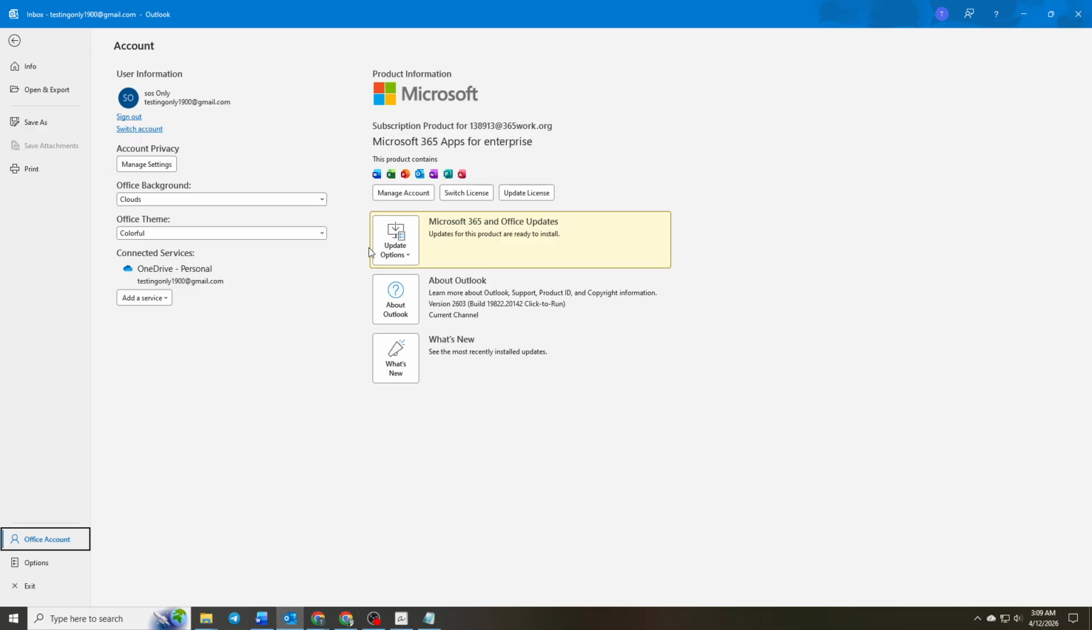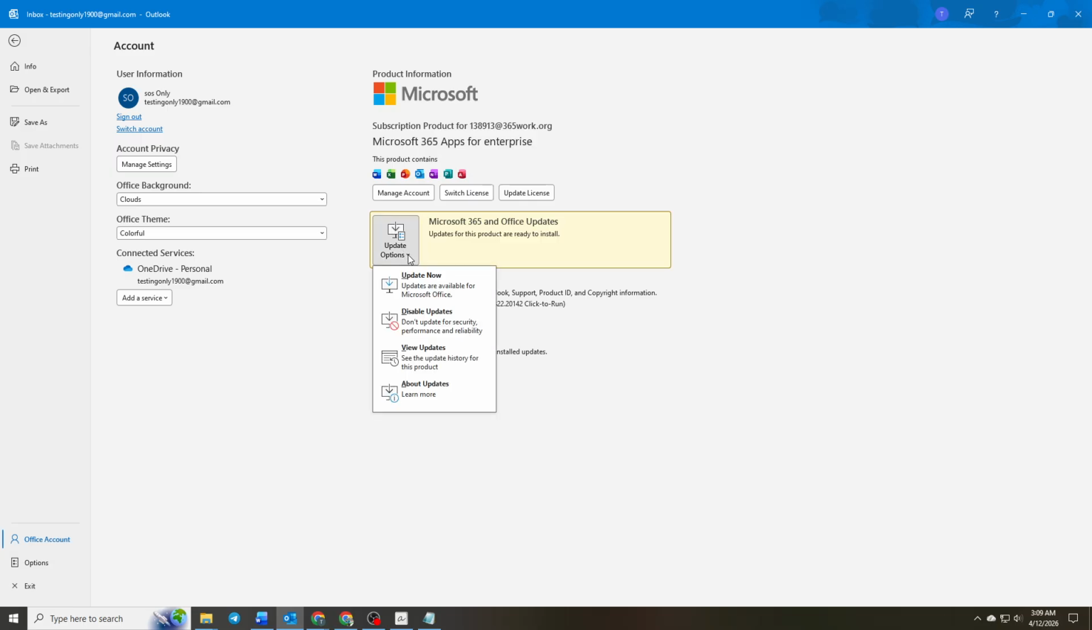Inside this section, look for the option labeled Office Updates or Update Settings. This is where Outlook manages its update process. When you find it, click on it to view the available update options. You will usually see a command that allows you to check for updates immediately. Select the option to check for updates, and Outlook will begin scanning for any new versions or improvements.